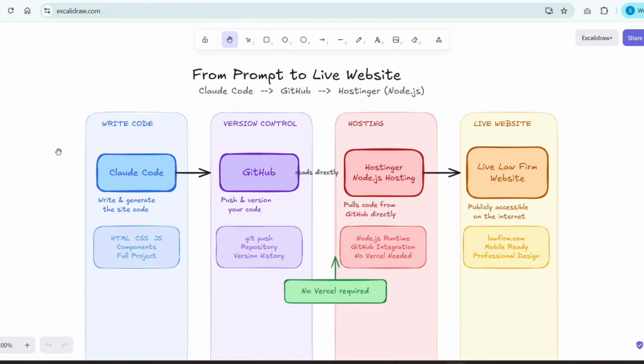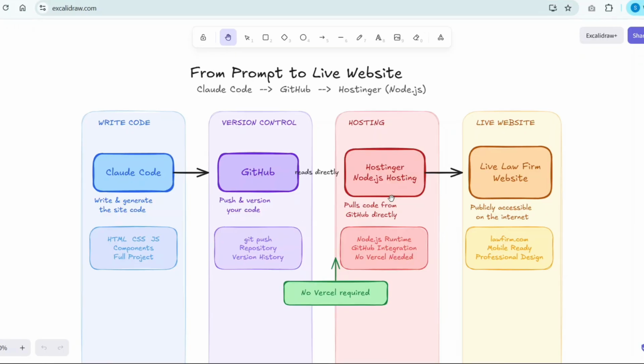Now in the previous diagram I showed you the Vercel route, but in this video we are actually doing something a little bit different. Instead of routing through Vercel, we are going to directly go from GitHub into Hostinger, and the reason this works is that Hostinger can connect straight to your GitHub repository and pull your code automatically, and there is no third-party deployment tool needed. So the pipeline will look like this.